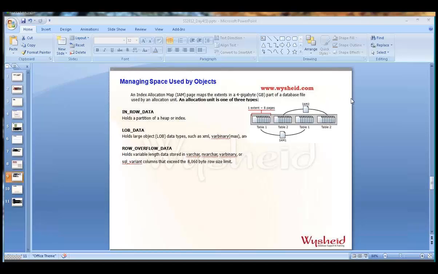Yeah. So we take this example, Satish. Table 1 is having 1 IAM, with 4 GB here and 4 GB here. Suppose think in this way. And another object is having IAM2, with this 4 GB and this 4 GB. Till there I understand your question.